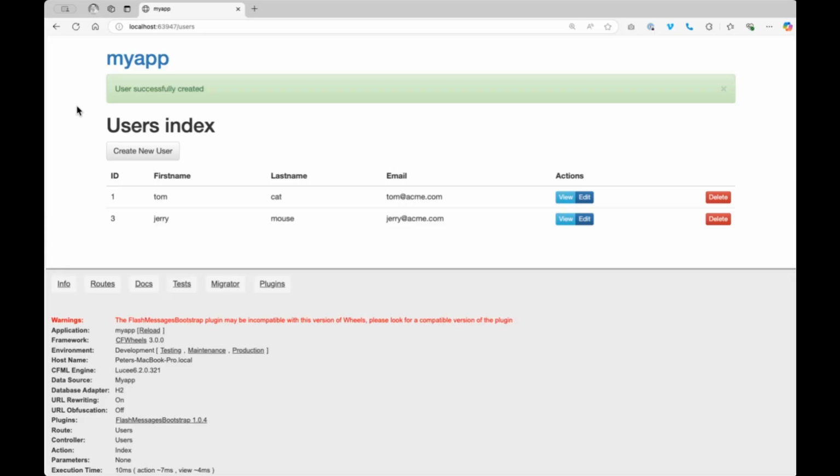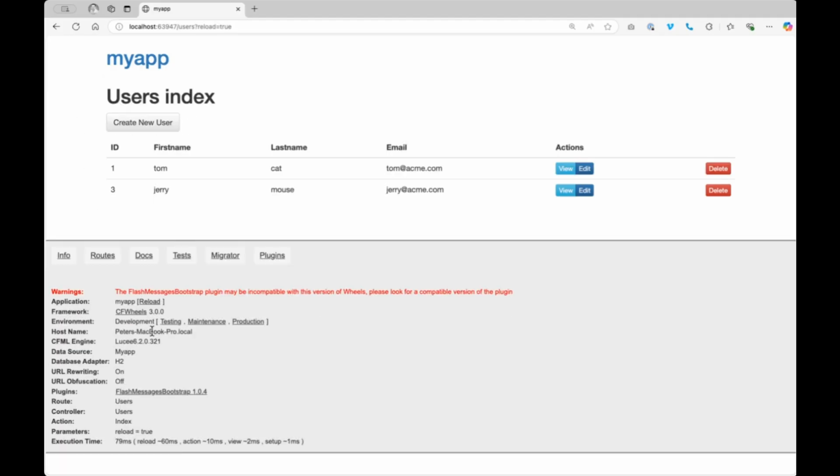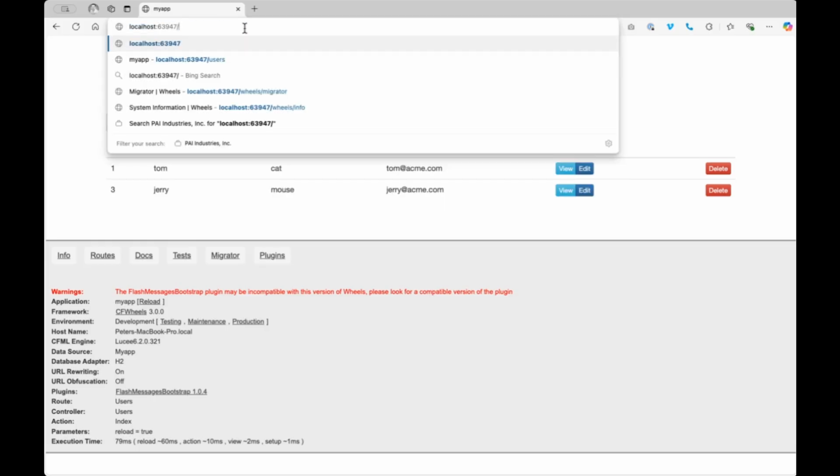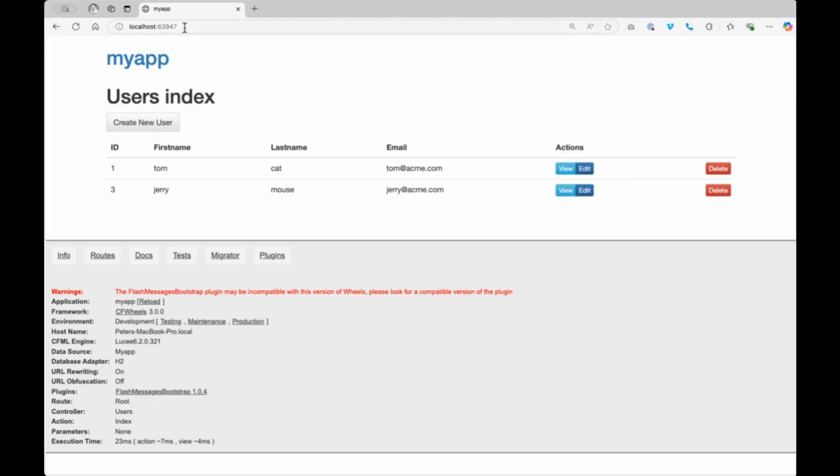Now we need to reload our application for the change to the root route to take effect. We've already seen how to do this by going to the Info tab. This time, we'll use the reload link in the debug panel at the bottom of the page. Once the application reloads, we can go to the browser address bar and go to the default /root. This time, we see that the application loaded the user's index page as the default page for our app.